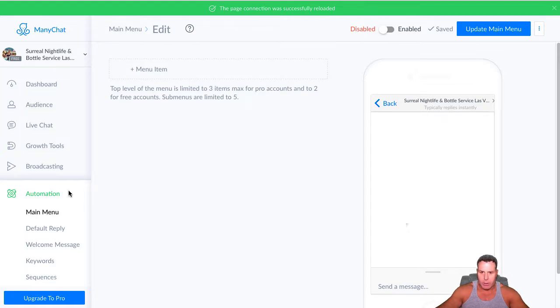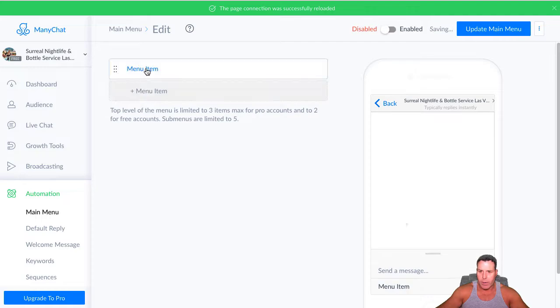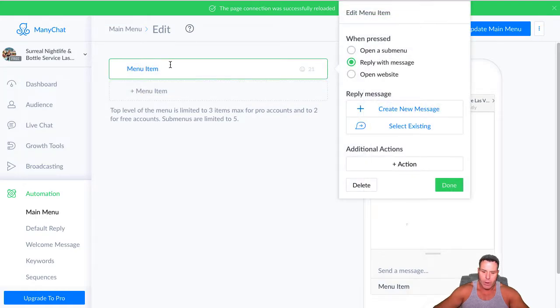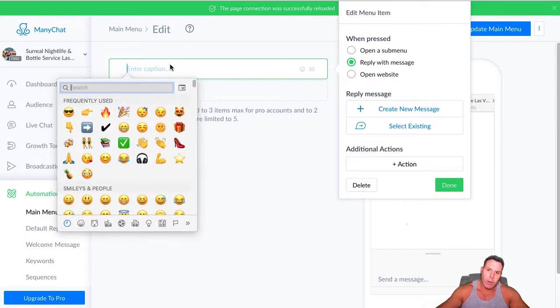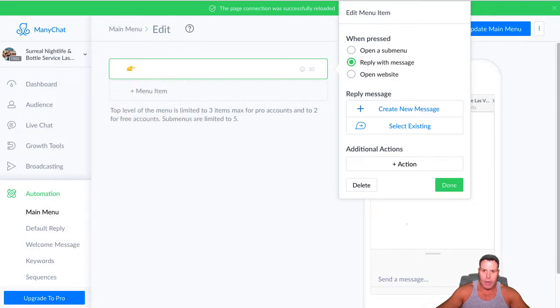And basically, you just click on automation, main menu, and this is what you get. There's nothing here. So you're going to click on this menu item. It just allows you to type. And we're going to put an emoji. And I like this little arrow because it kind of gives people a little bit of direction.